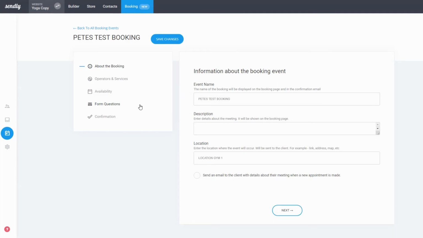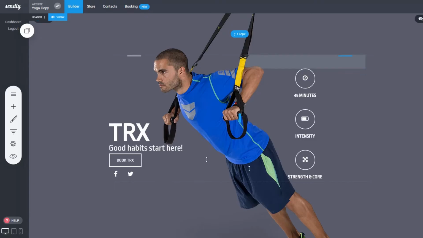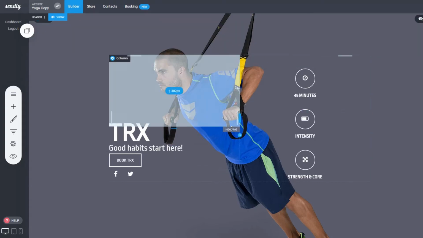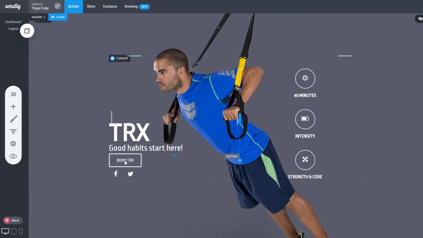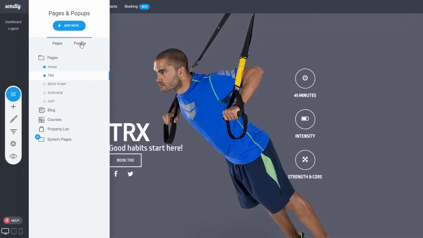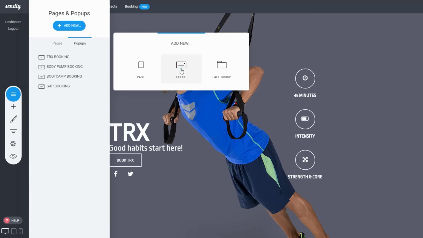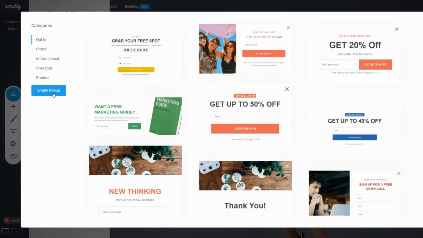So how can we add this into your website then? Okay, so let's head back over to the builder. Okay, so we're back inside the builder now, and there are 2 ways that you can actually add your booking reference to your web page. So as you saw in our demo, we connected it to this button here, which opened up a pop-up. So if I come into my pages and I take a look at my pop-ups, you're going to see the TRX booking there as a pop-up. That's very, very simple to create. So let's create a pop-up for the booking that we've just created. So add new pop-up, create pop-up. Okay, we're going to start off with an empty one.